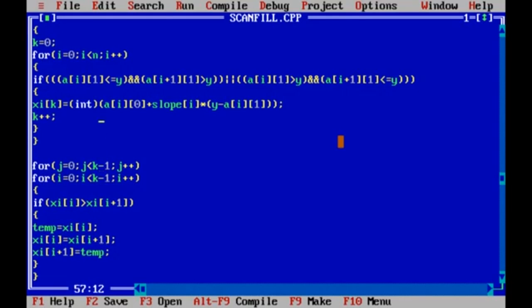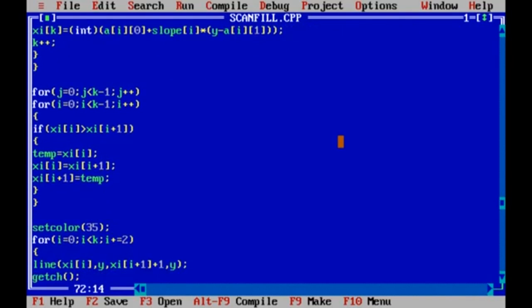To go further, let's work on another important point for this moment. In the second loop, we have a nested loop: for j equals to 0, j is less than k minus 1, j plus plus, and inside that for I equals to 0, I is less than k minus 1, I plus plus. Why are we writing k minus 1? Because we have already incremented that k value in the last loop, k plus plus was there, so it is already an incremented value. So we are considering k minus 1.